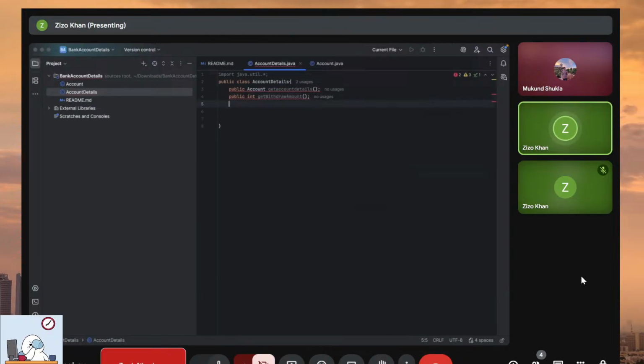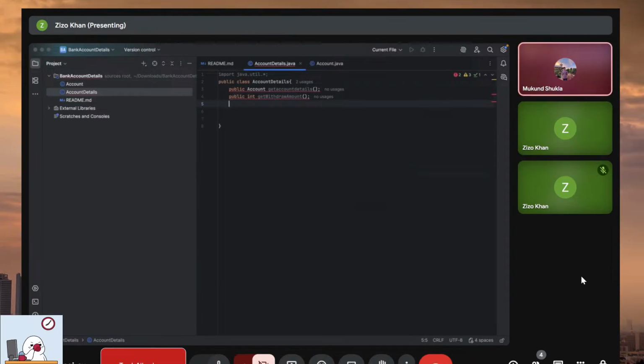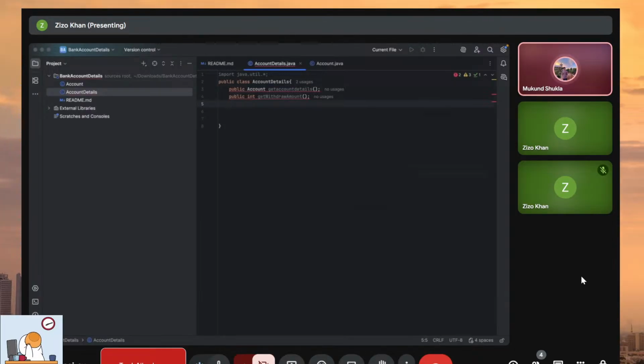So, sir, I didn't get that last sentence you said. You should have some body for your get account details or get withdraw amount because it's not an interface, it's a class, so you should have those bodies as well. So you should have those curly brackets instead of this semicolon, okay?